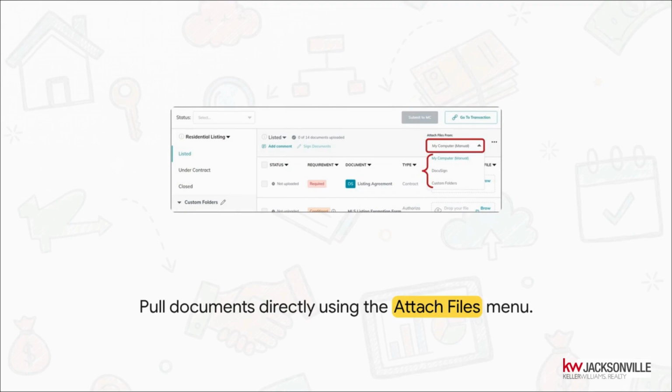So how do we actually get those documents from DocuSign into these placeholders? Well, right in the checklist, there's an Attach Files From drop-down menu. Sure, you can pull documents manually from your computer, but the absolute easiest way is to just select DocuSign. A list of documents from your connected DocuSign room will pop right up. Just remember, always ensure you select the PDF version that specifically says Signed.